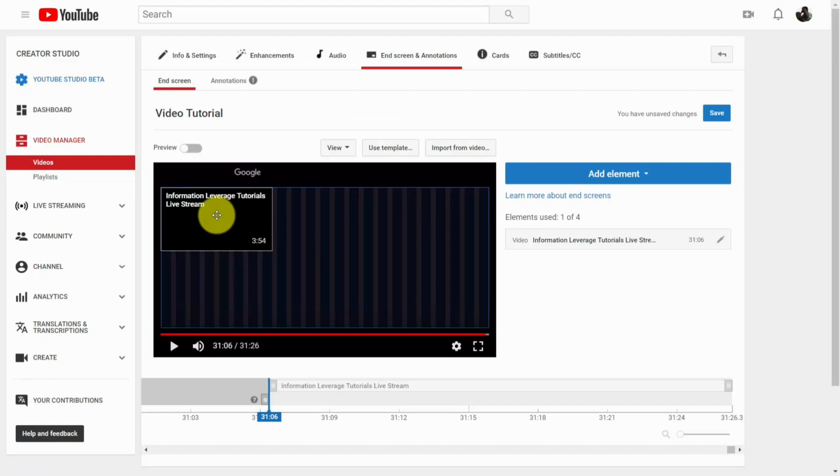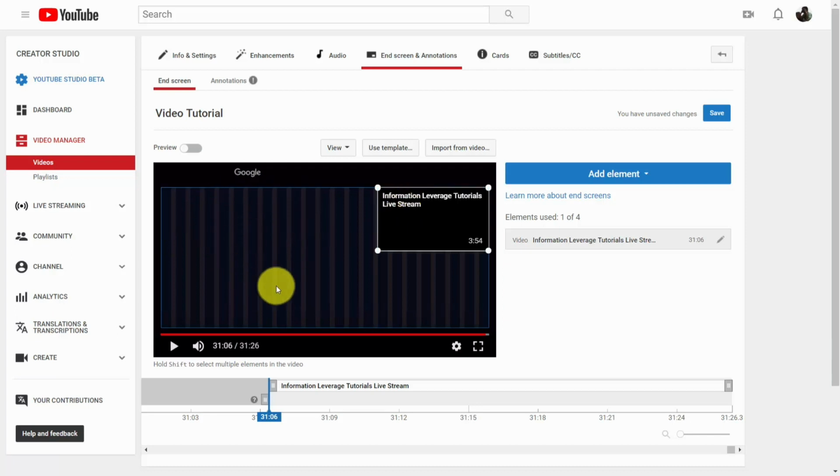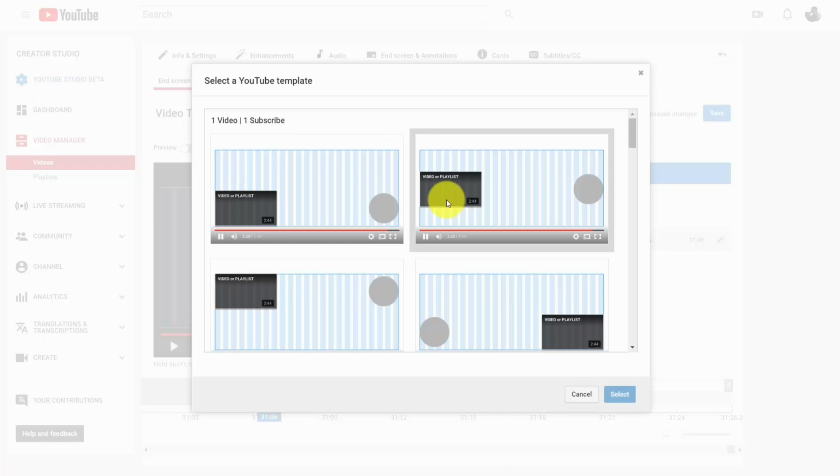of your video. We can move this video so that it appears in another part of the video, just in case this would block something that they're going to see at the end. What we can also do is we can use other templates. So for example, what we can do is we can click Use Template.